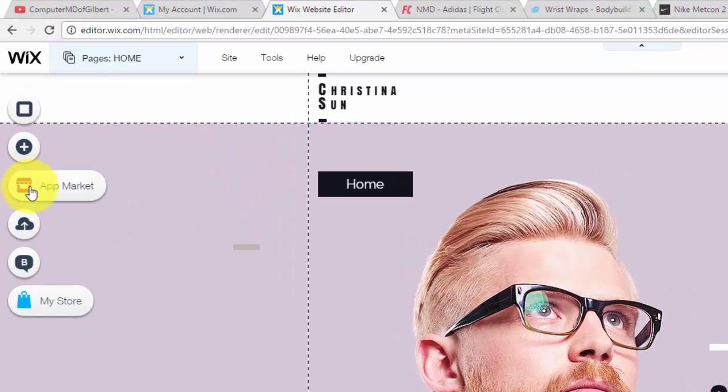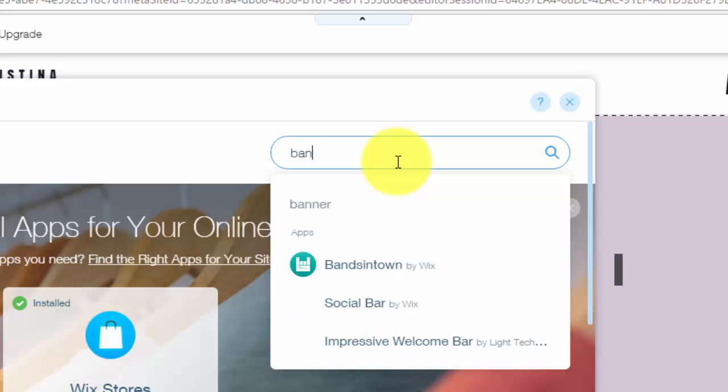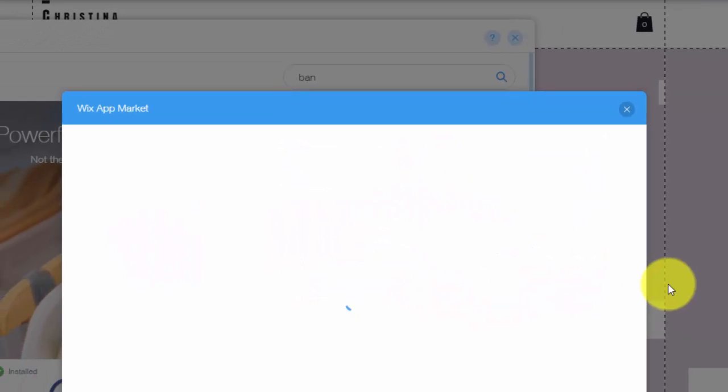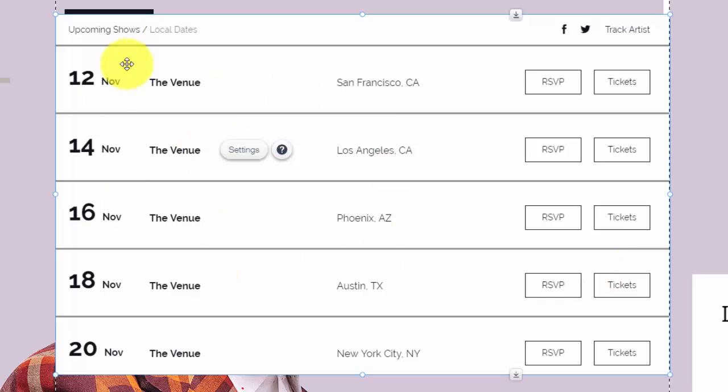So you're going to first go into App Market, and then you're going to type in band, and you'll see it right here, Bandsintown. It's an app by Wix. You'll click that, then you'll click Add to Site. And then you'll see it comes up with this nice little ticket display.